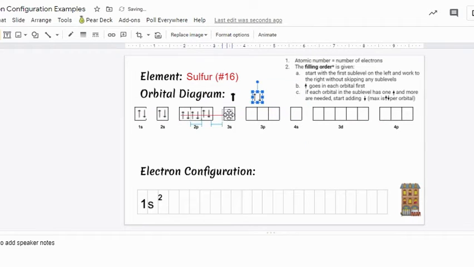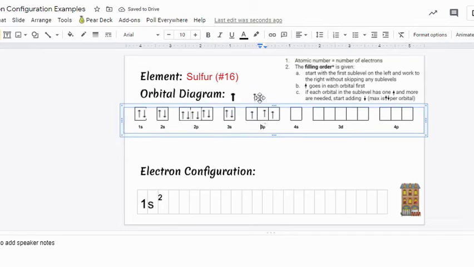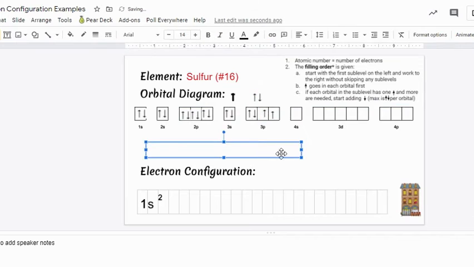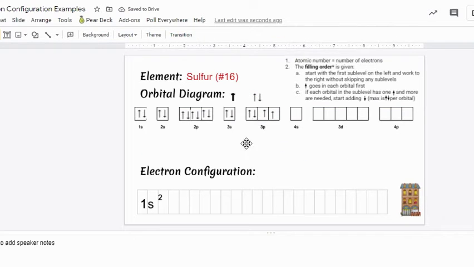There's 10, 12, and now I know at 3p I need to put them in one at a time. So there's 13, 14, 15. I need one more, so that means I can double up. So let's bring this one down and cover up that first up arrow. So there's my 16th. Let's just double check. So we've got 2, 4, 6, 8, 10, 12, 14, 15, 16.